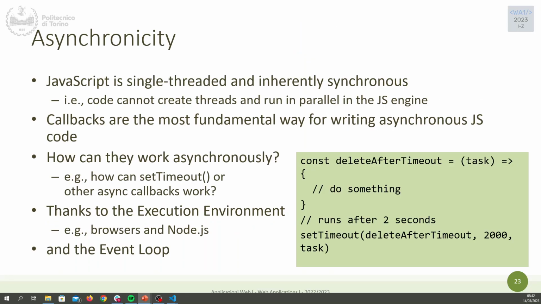So probably the professor already told you that JavaScript is single-threaded by default. JavaScript started in a very strange way, and then it was continuously improved. Then they tried to make JavaScript asynchronous, even if it is not by default, through some tricks, like taking advantage of the execution environment. So like using the browser, using Node.js, we try to create asynchronicity.